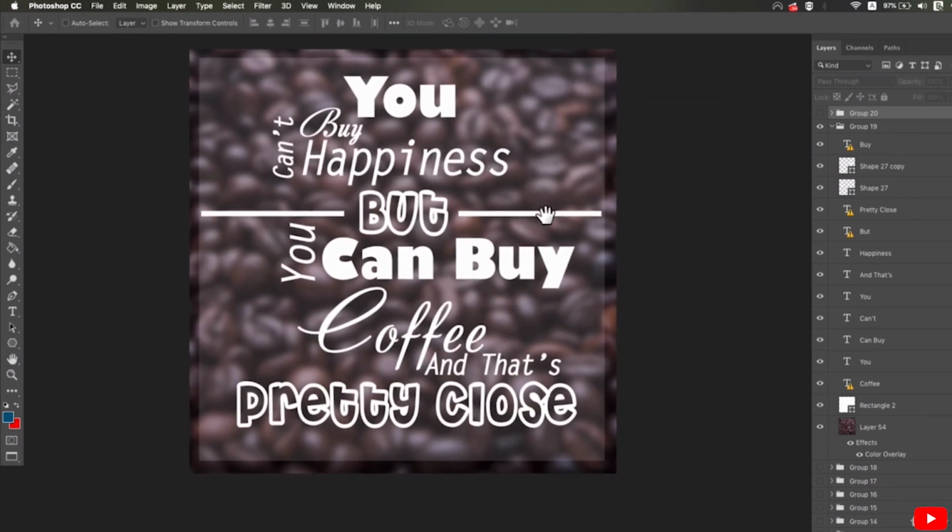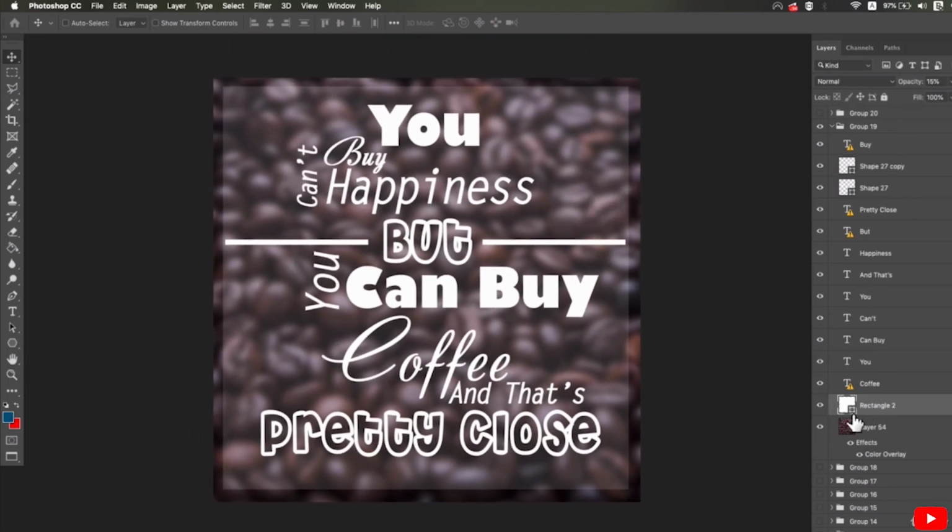It consists of a white rectangle shape set at opacity 15% to give it the transparent look. Then, these are different texts with different fonts positioned differently at different sizes.